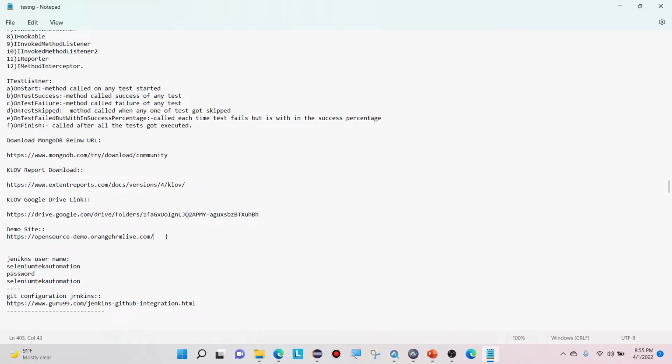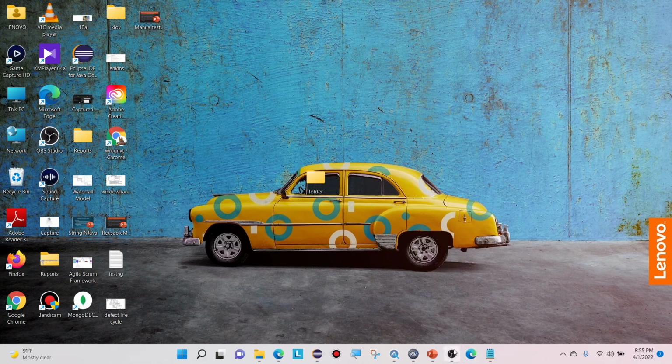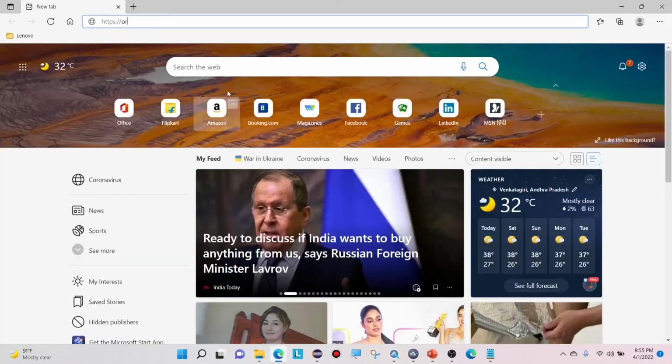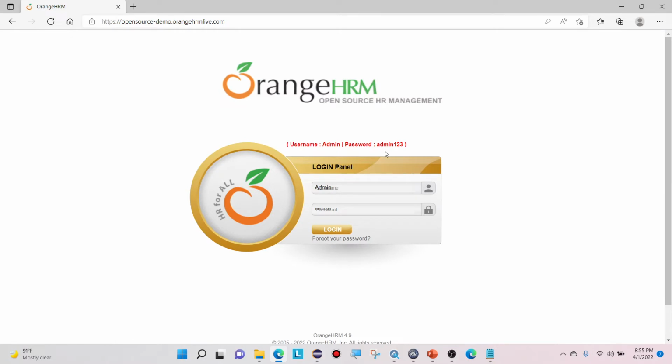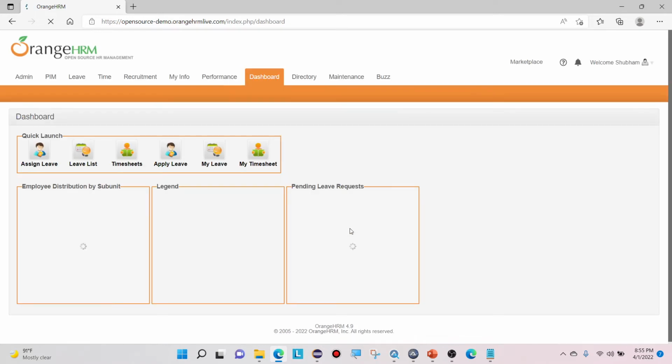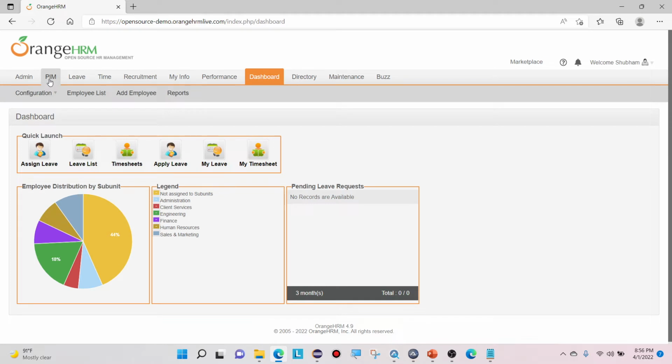On this particular website I am going to use this AutoIt tool where we can upload our files. Let me hit enter. Once you open this Orange HRM site, by default we can see the username and password. Once I click on login, it will take me to the home page of the Orange HRM website. Here I want to add an employee. After adding I want to upload one file.